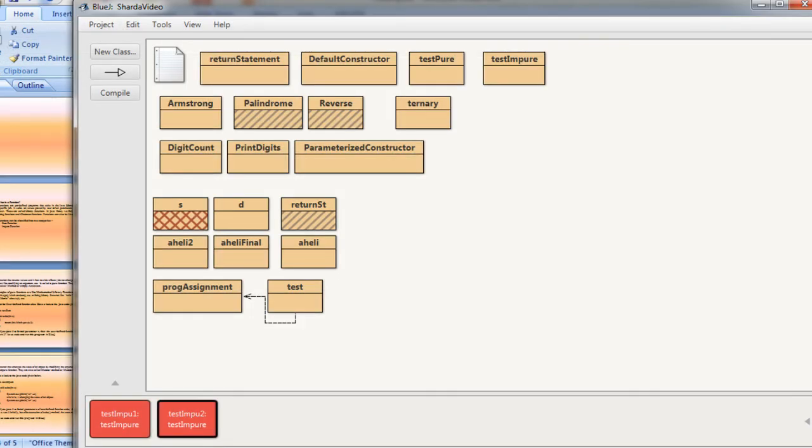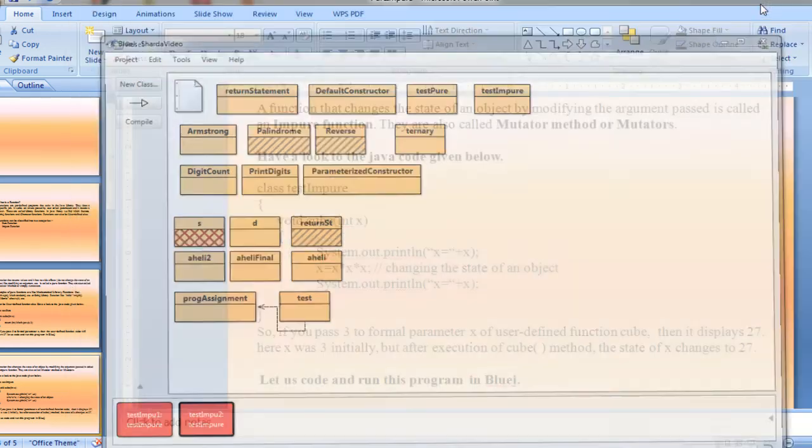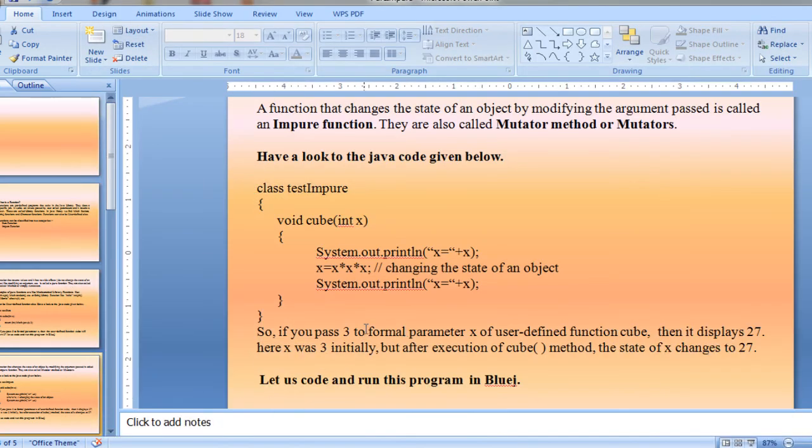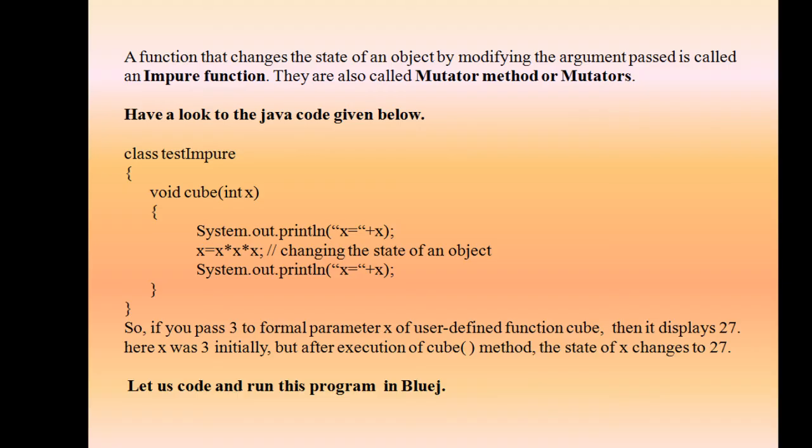So you are changing the value of x. So this is a mutator. The method is changing the value of the variable. I hope all of you have understood about this impure function.